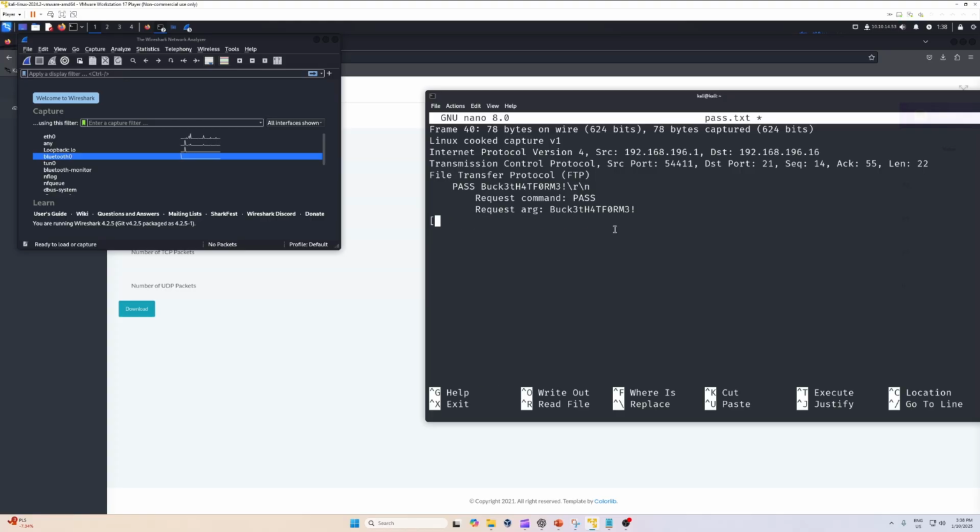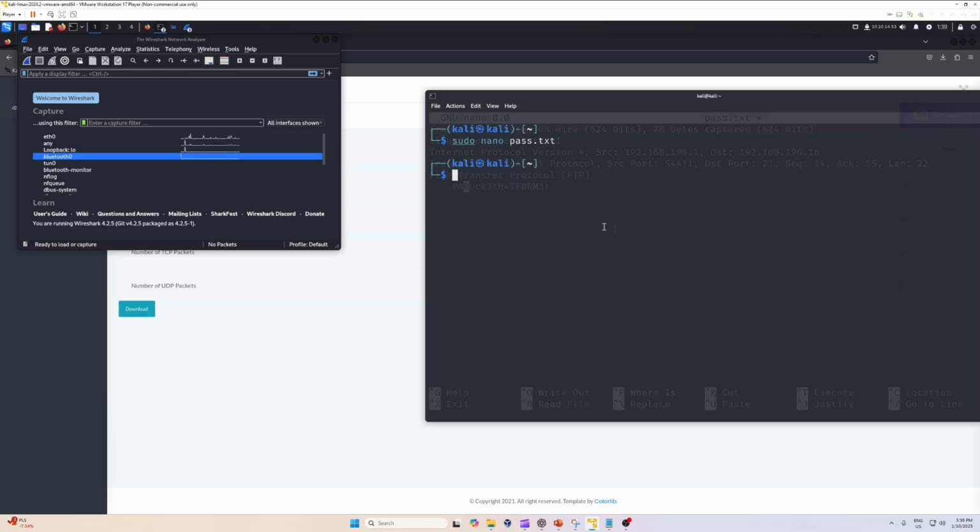So the best thing to do is a sudo nano pass.txt and then get rid of everything else but Nathan's password. After saving Nathan's password, use the cat command to verify it. This will make it easier to copy and paste it for SSH.